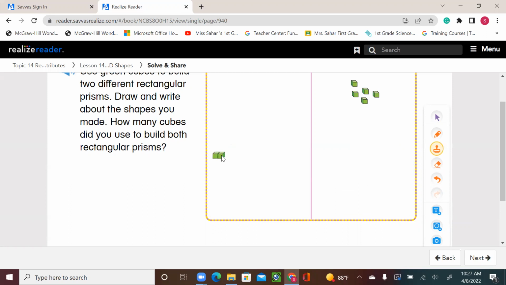1, 2, 3, 4, 5. 1, 2, 3, 4, 5. So that's one. Let's try another one. 1, 2. So this is a way.